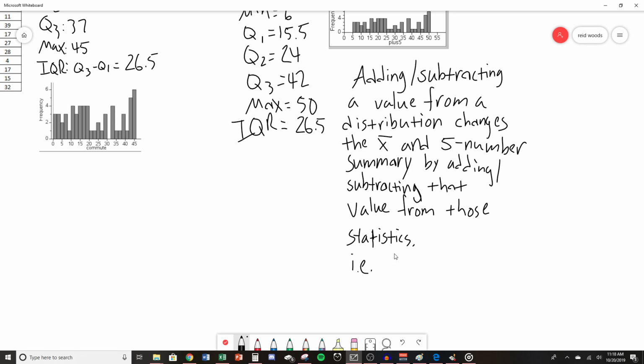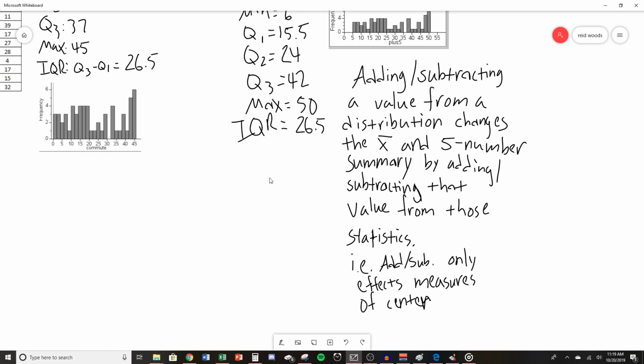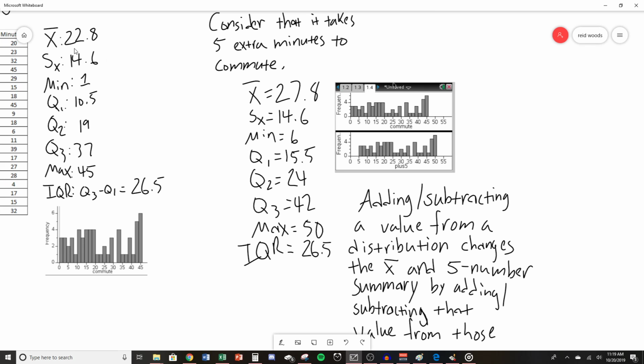And just in general, this adding, subtracting, I'm going to abbreviate it, addition, subtraction, only affects measures of center or position. Measures of center, really, and I'll just leave it at that. Okay, so that's quite a lot there as far as a rule goes. But if you want to get that, pause the video, copy that down into any notes that you have. This is really what will be assessed, your understanding of this. And you can look back at our chart to show that everything went up by 5 except the standard deviation.